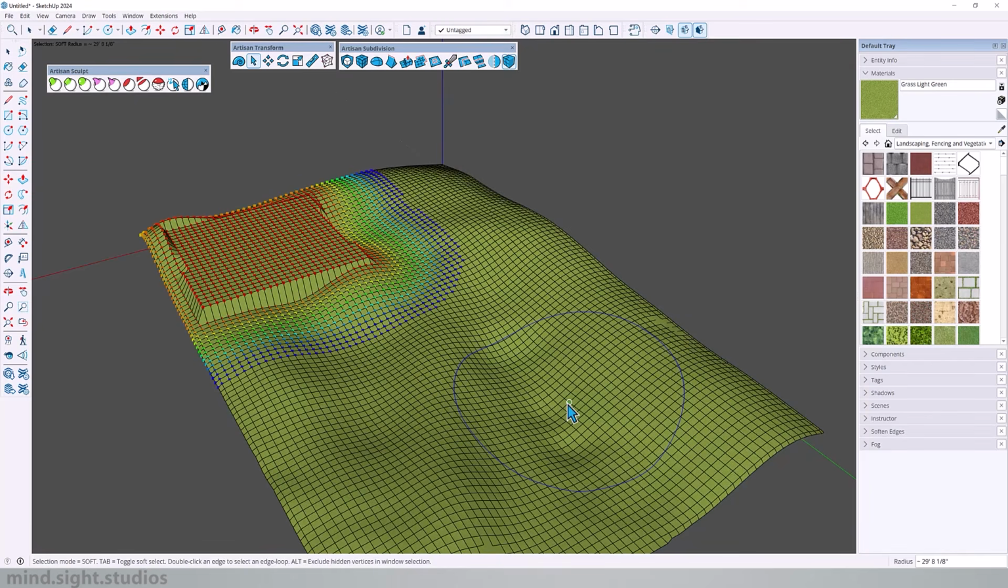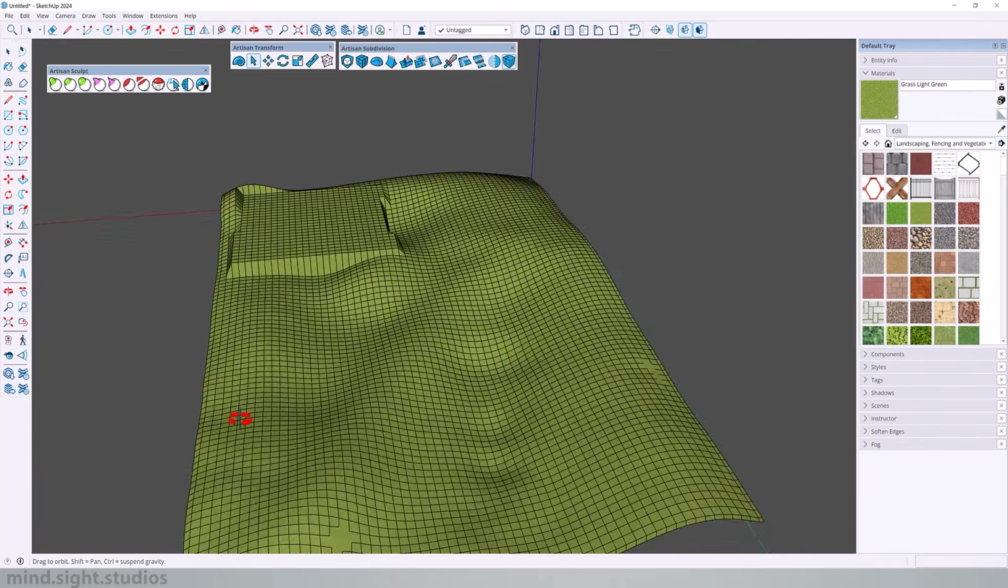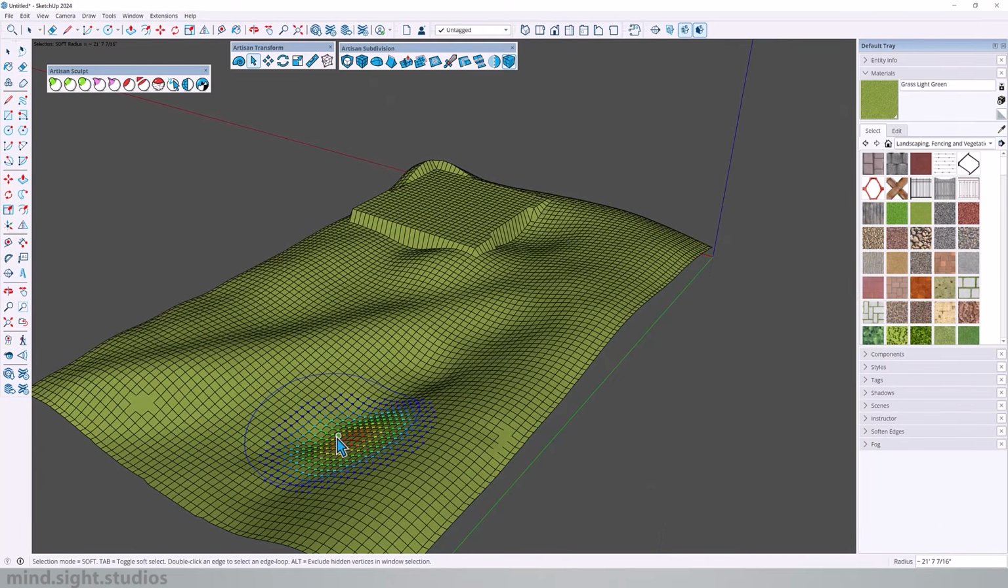Once again, you can set a custom radius or use the arrow keys to increase or decrease the radius. And I'm just going to make a click right here to make a selection. We can make this a little bigger by expanding the radius.